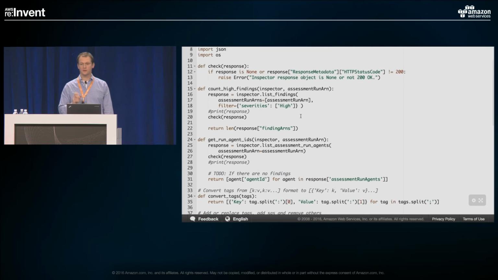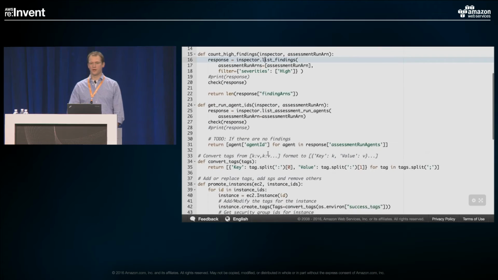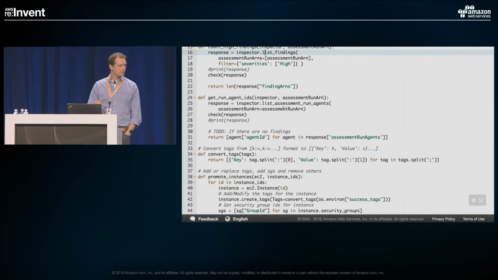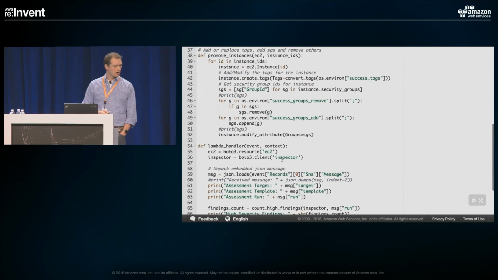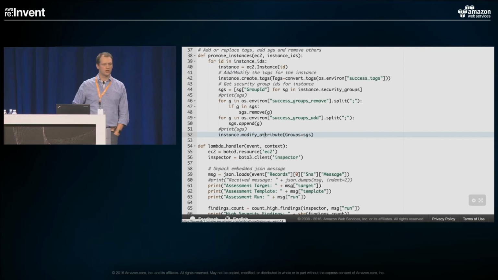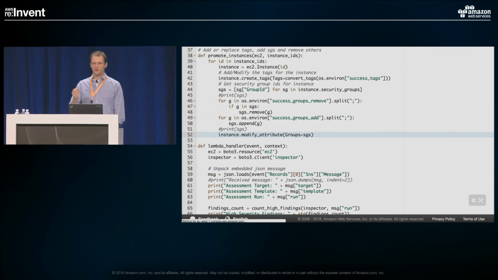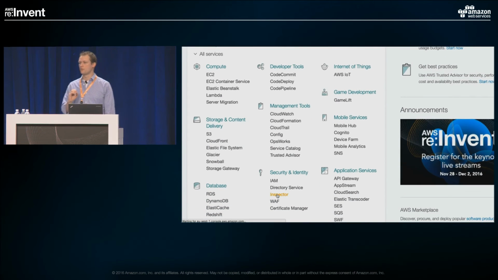So if there are no high findings, I will make these changes on their behalf. In this way, I use Inspector to list the findings, get me all the high severity findings, and return the number of them. So that's that function that you saw a moment ago. I then get all the IDs. Again, that's how you do this with Inspector. And promoting the instances is kind of fun. So here I create the tags, so I push the environment success tags. I build that list of add and remove, and then I've changed the security groups for the instance. So in this way, I've successfully promoted something. But I will only do this if there are no high findings with that Lambda function.